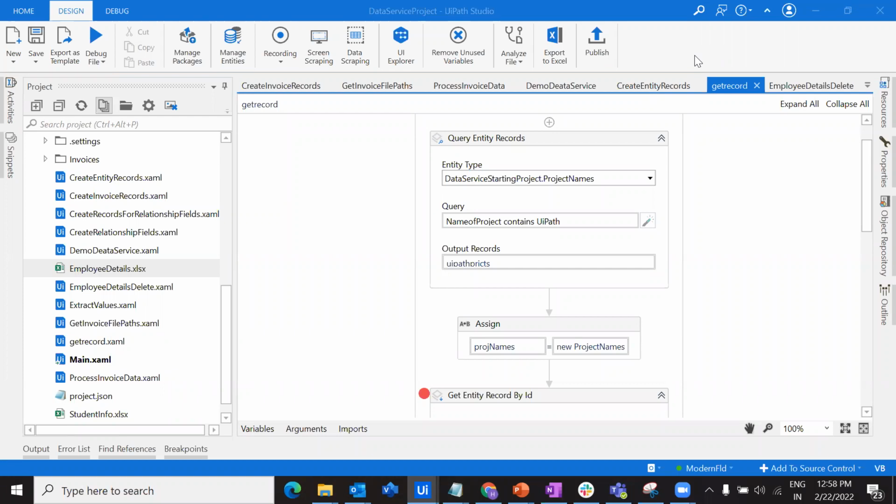So in this video, I am going to show you some more activities of the data service. Firstly, we'll see how we can use get entity record by ID and how we can update, and later how we can delete the record in a particular entity. To do that, I will first show you the activities that I'm using.